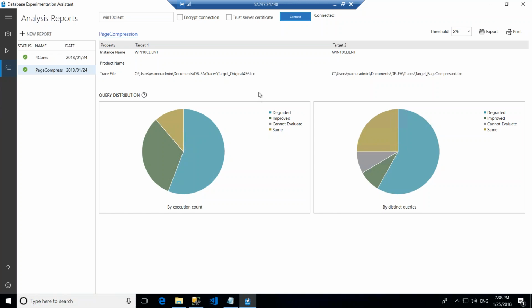So you can see on one side is a graph that says query distribution, and sorry, both of them say query distribution, but on the left side, the one that my mouse is over now, it's by execution count. So we're able to see a count by the amount of times that they were executed, if the query is degraded, improved, if they were not evaluated, or if they stayed the same.